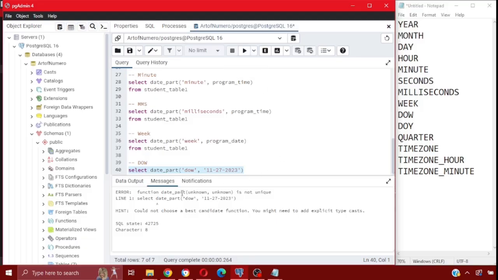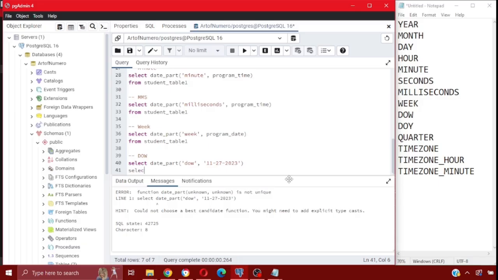Oh, still not taking. So what is it saying? It's saying function date part, the unknown is not unique. Select date part now. Could not choose a best candidate function. We might need to add explicit type cast. Okay, maybe I should do the extract, and then the day of the week, from, maybe I should do now. Close parentheses, and then maybe do interval plus 1 day. Let's see if this will do it for me.